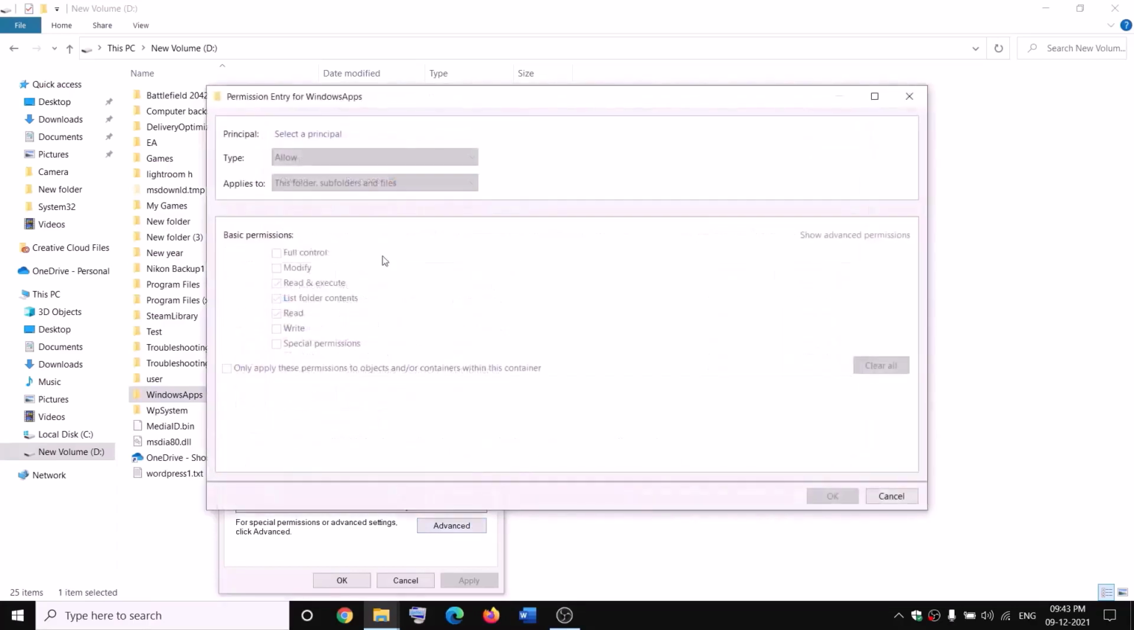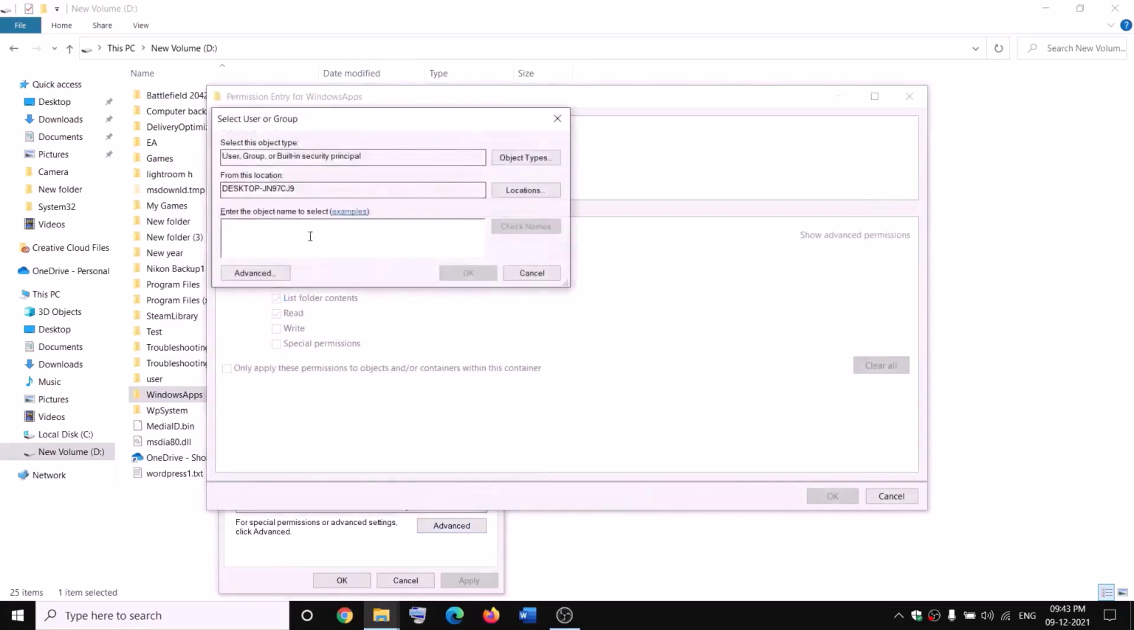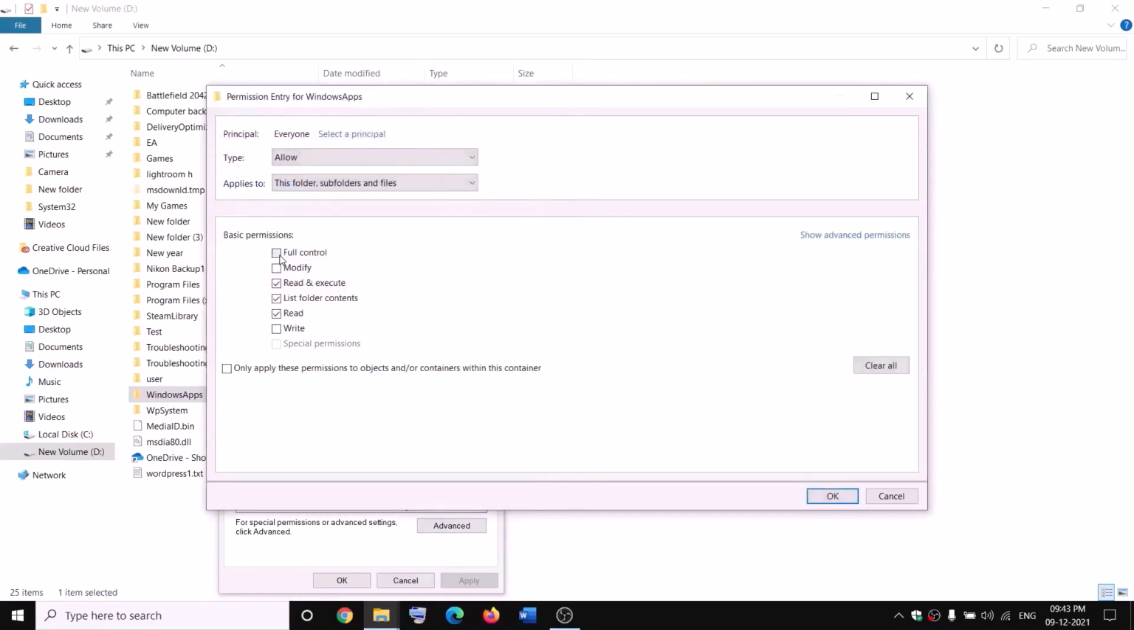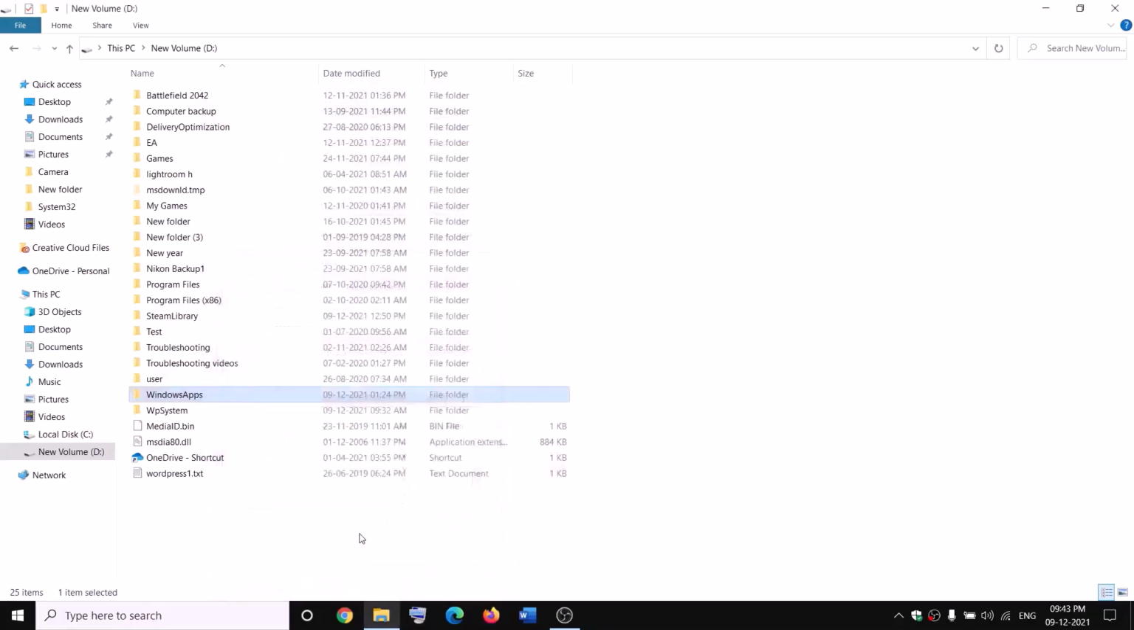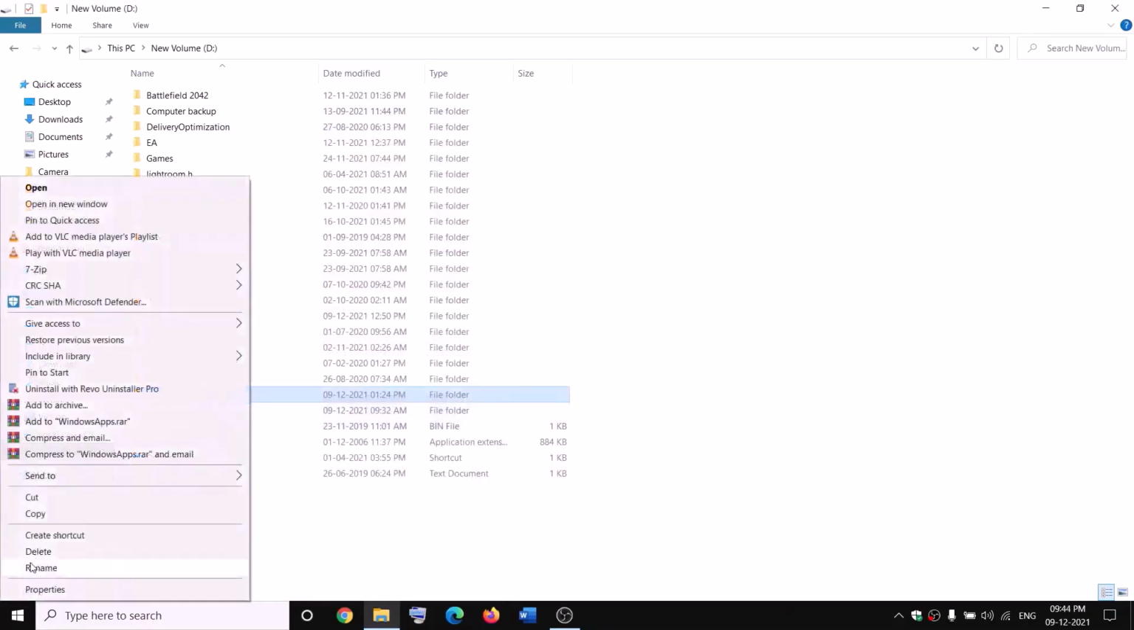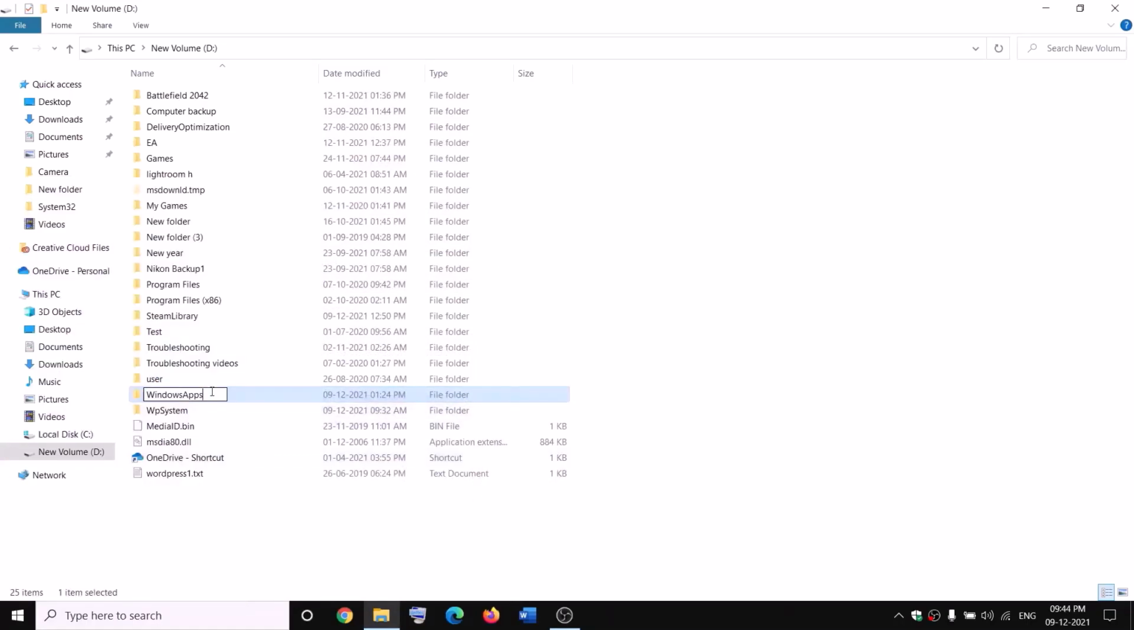Click on Add, Select a principal, Everyone, Check Names, OK. Put a check on the box which says Full control, OK, Apply, OK, OK. Now make a right click on WindowsApps and then click on Rename, and then rename it as WindowsApps.old.